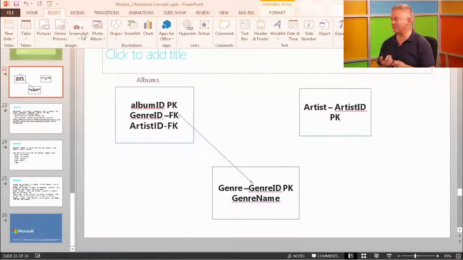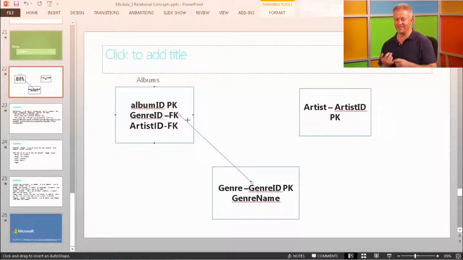Look at you trying to draw the lines in PowerPoint. That's very adventurous of you. Yeah, I know. Especially because I can't get the typing to work.